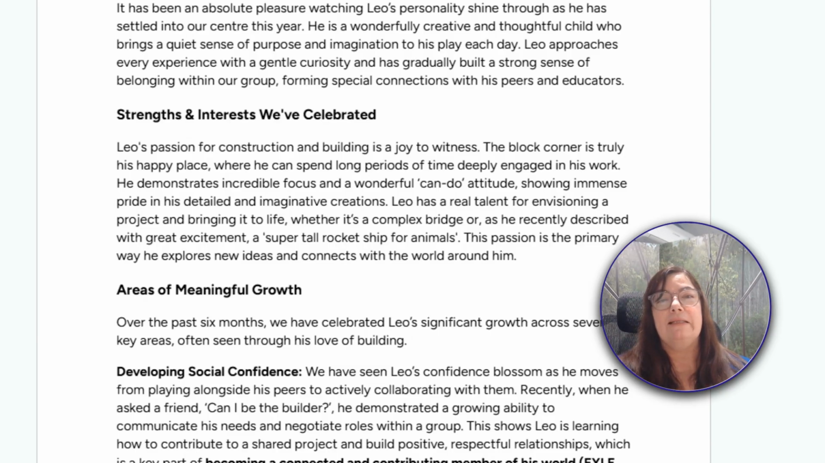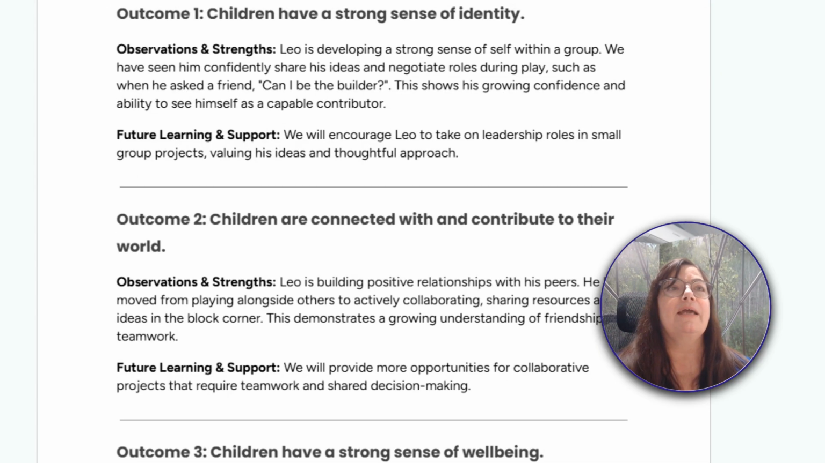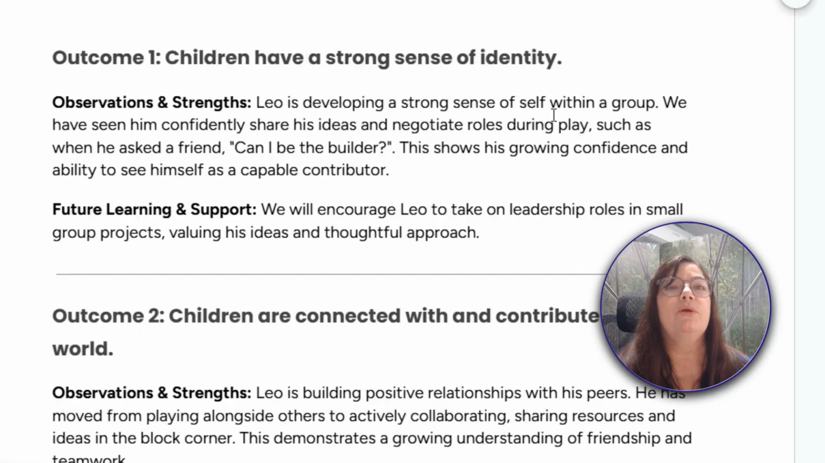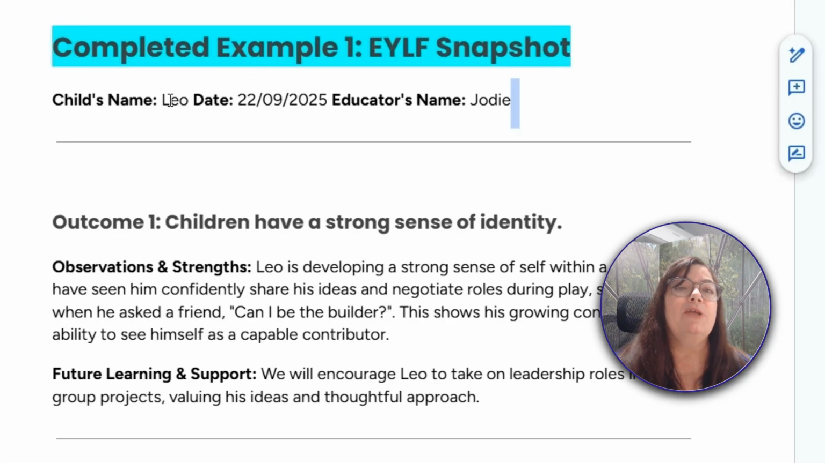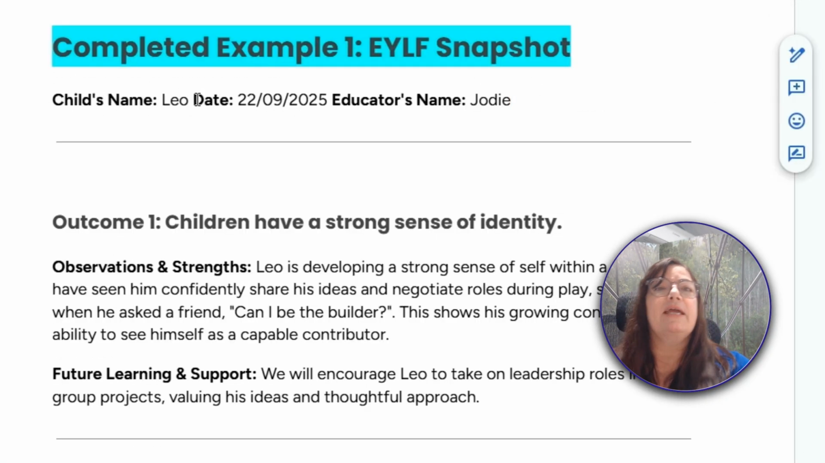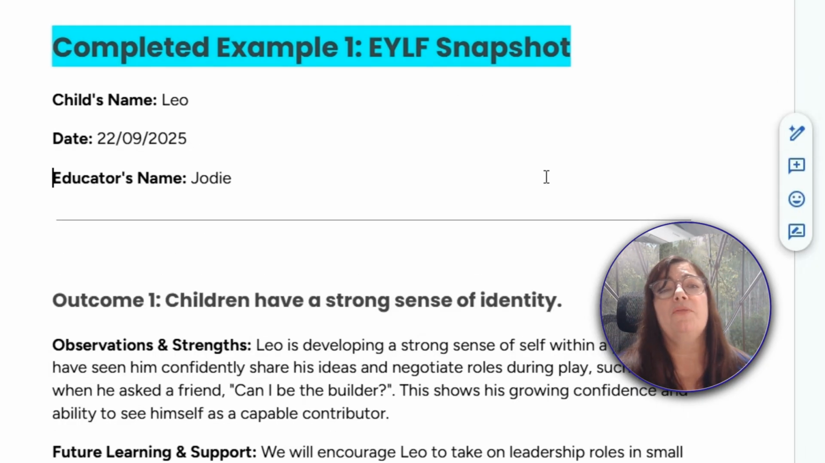I find it really speeds up the process if you can put in your template. I had this template if you want more of an Early Years Learning Framework style snapshot. You could go something like this. I'll make that a bit bigger for you. So you can make something like this. This is an example, but again, you're just going to have child's name, date, educator's name, whatever it is you want to put on there.